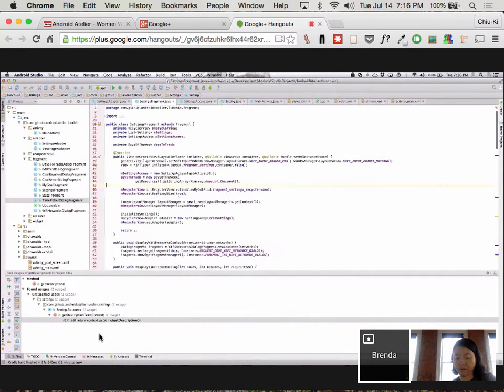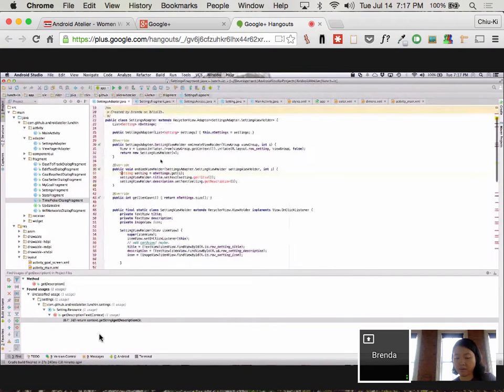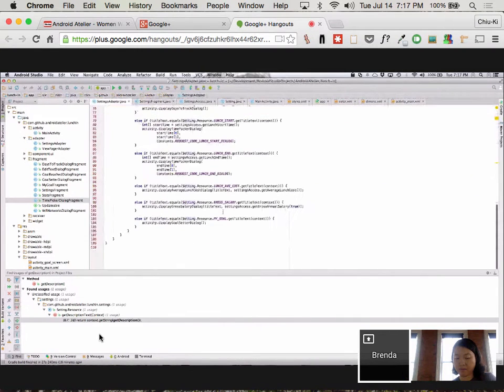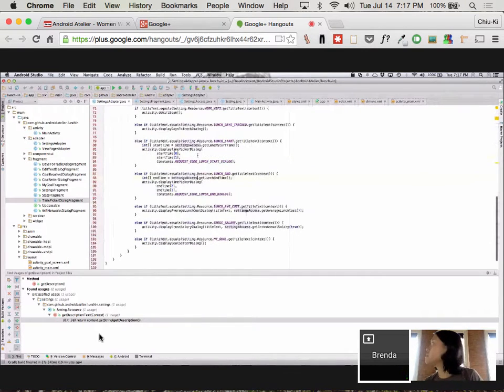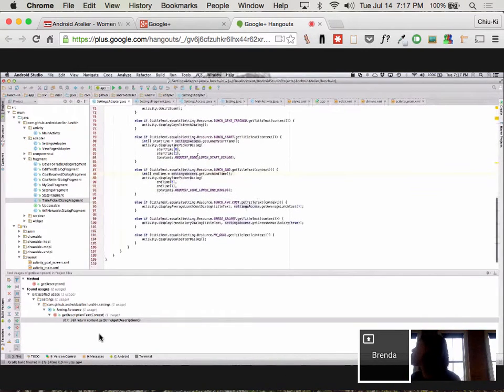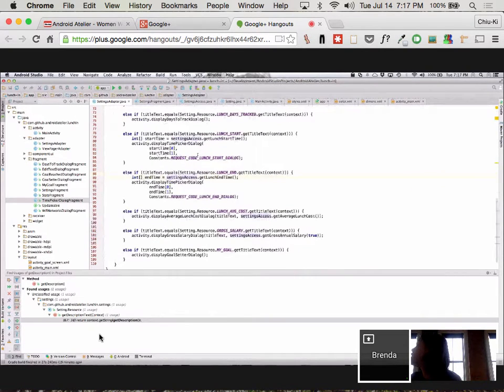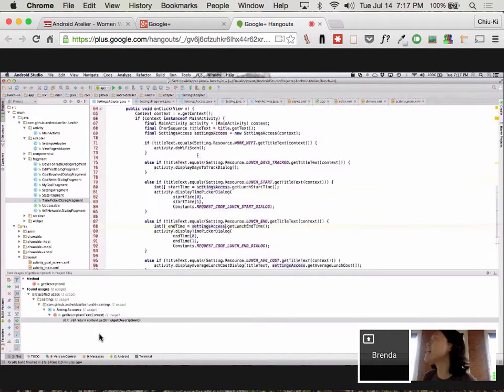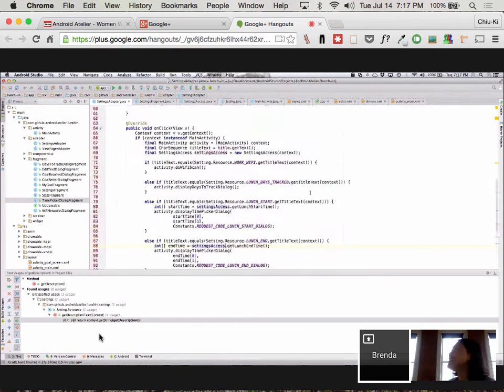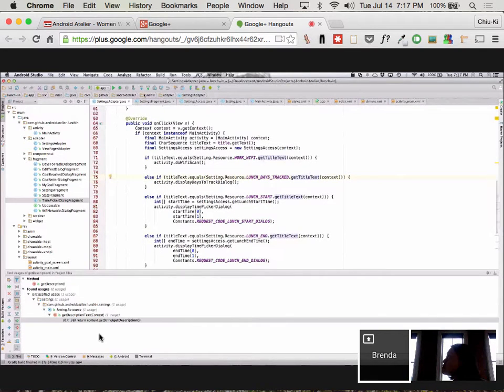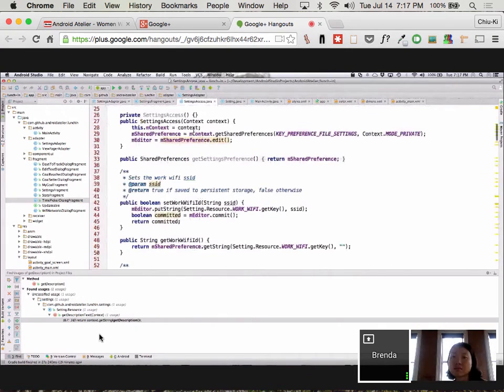And so if we look in the settings adapter, there we go, you can see where these methods are being called, like the get title text for the work Wi-Fi, etc. So the other piece to the settings is the settings access.